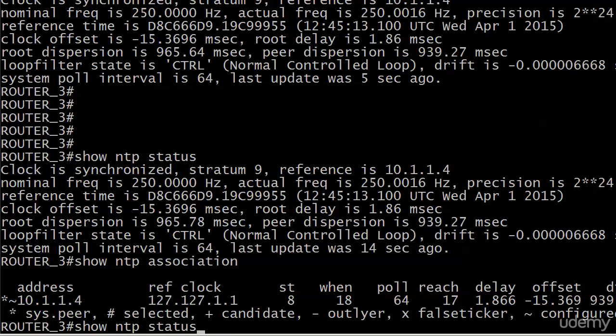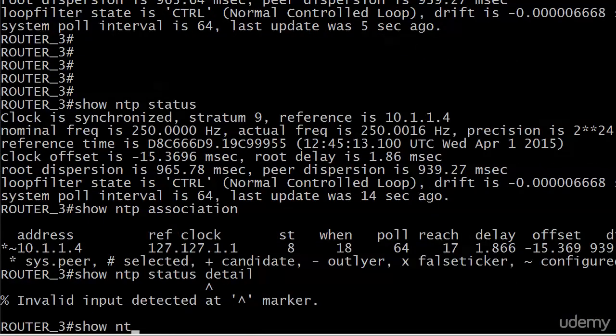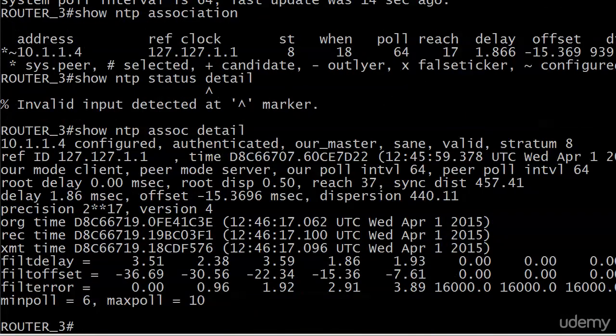And what you need there is a detail command, and it's show NTP association detail. Holy crap, look at all that detail. You got to admit, that's a lot of detail. And frankly, mostly stuff you'll never use. But what you want to look for is authenticated under show NTP association detail.